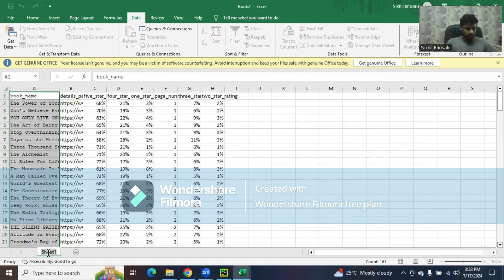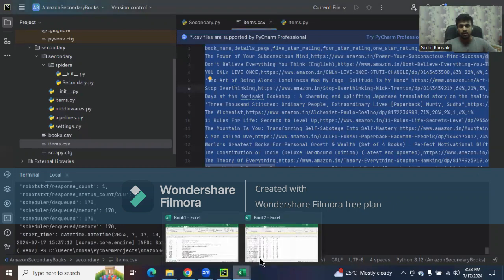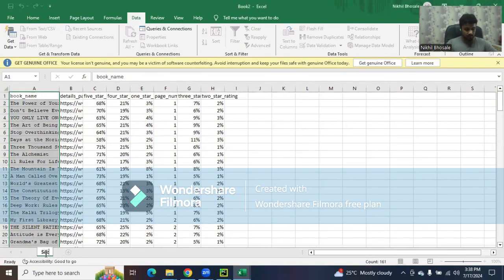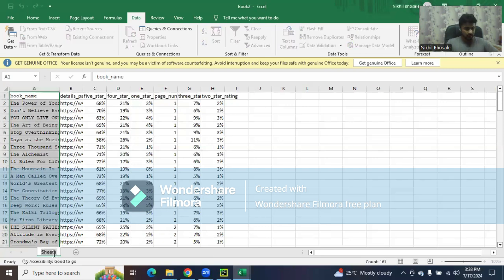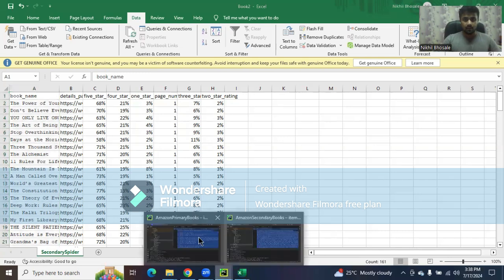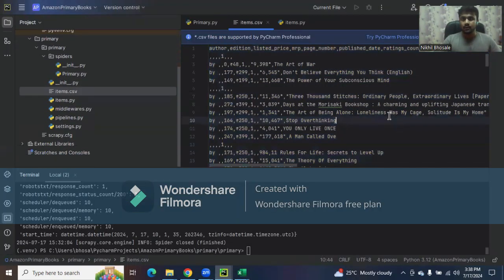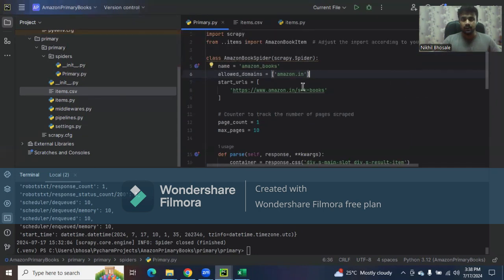So we should name this because this was from the second spider. So we're gonna name this data as secondary. Okay, I named the first one secondary spider. And name this as secondary spider. Yeah. Now we are done with scraping the complete data. I'm sure that we are done with scraping the data.